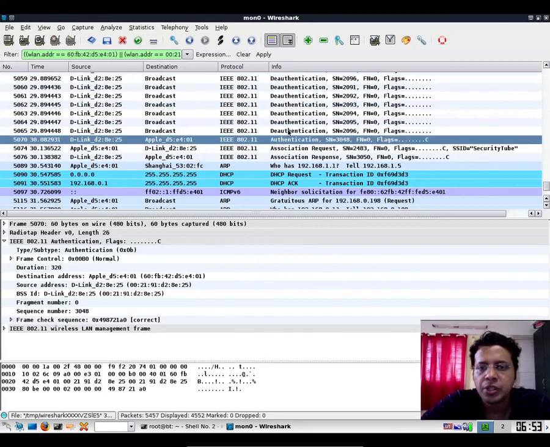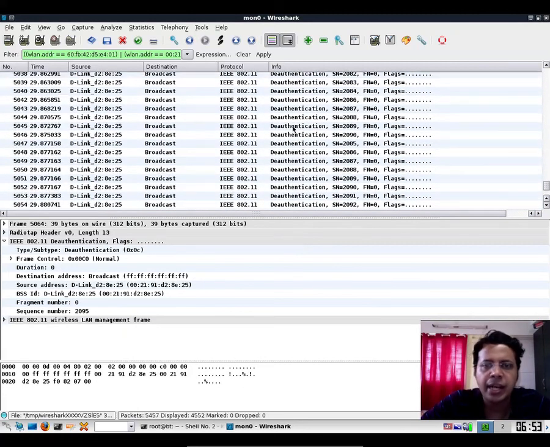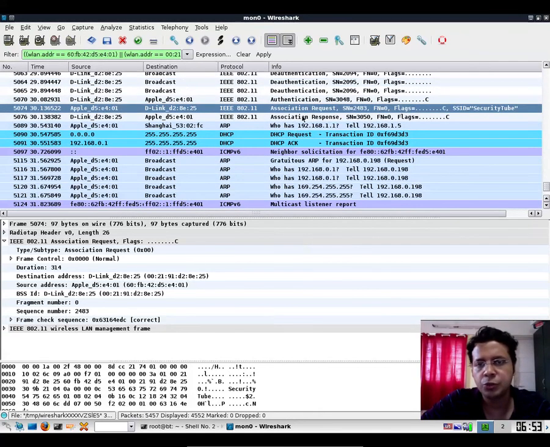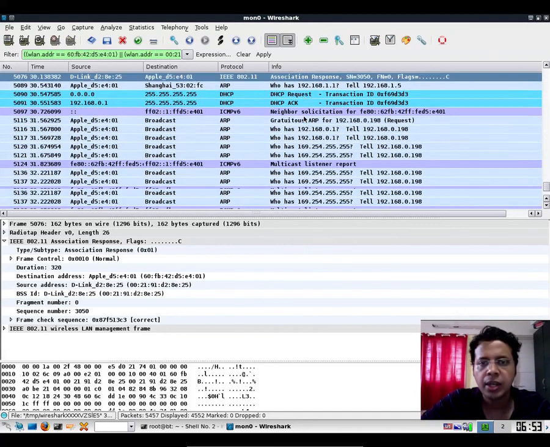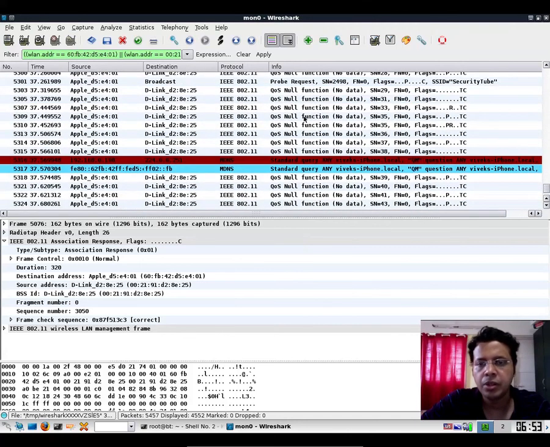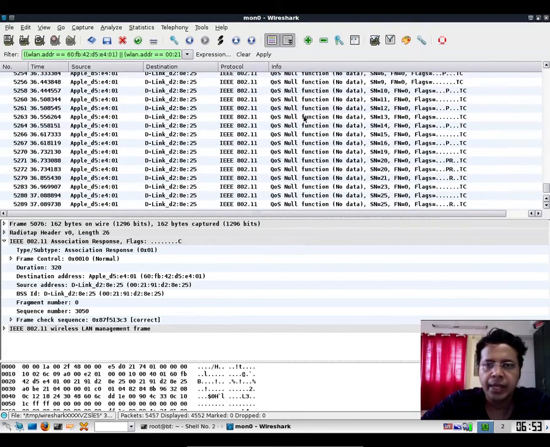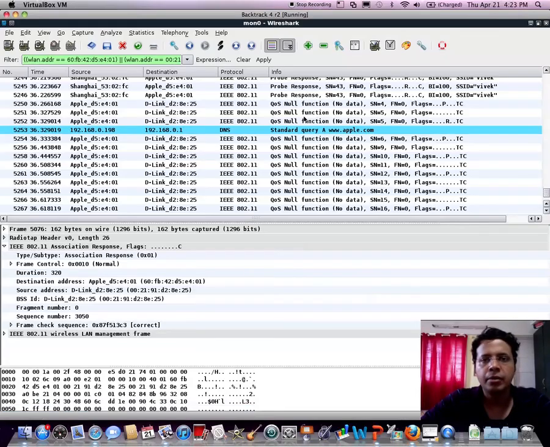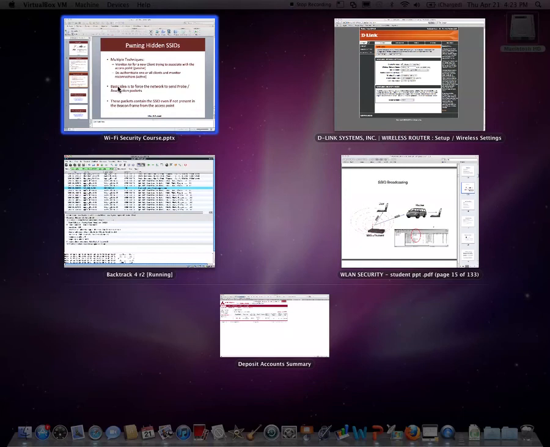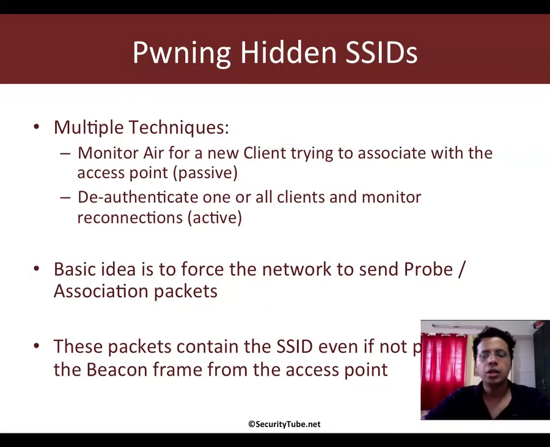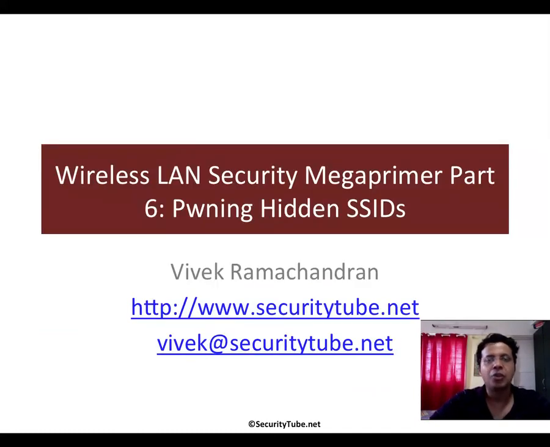Awesome. So if you notice, there were a lot of de-authentication packets, and the probe request and response packets are also there somewhere in the trace. Or we may have missed them while sniffing, but here is the thing. After that, you have the association request, association response, and then data starts flowing once again, and everything is normal, right? Awesome. And this is exactly how we can go ahead and pwn hidden SSIDs by using either a passive technique or an active technique, right? So I hope all of this is very clear to you.